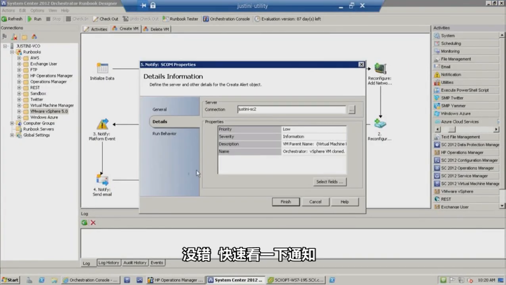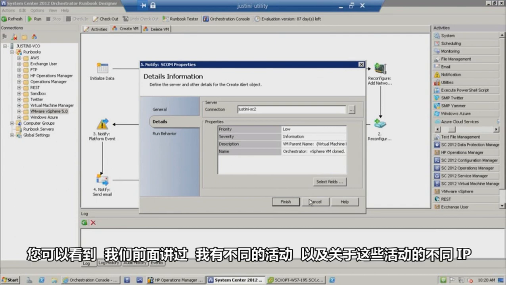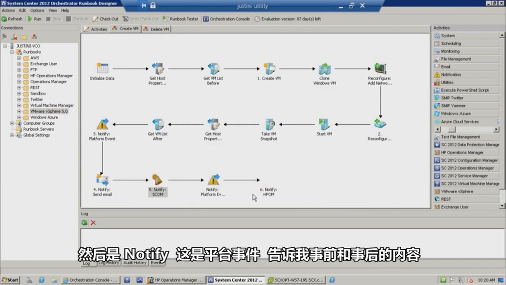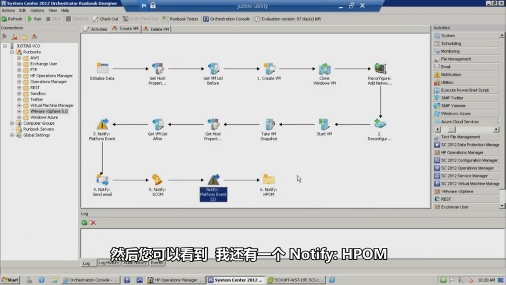One quickly on the notification, you can see we talked a little bit about how I have different activities and different IPs that I'm using. This one says, hey, Operations Manager, tell me an informational about what just happened. So I'm reaching in and doing that. And then notify, this is the platform event that just says, hey, what's the before and after? And then you can see I've got to notify HPOM as well.